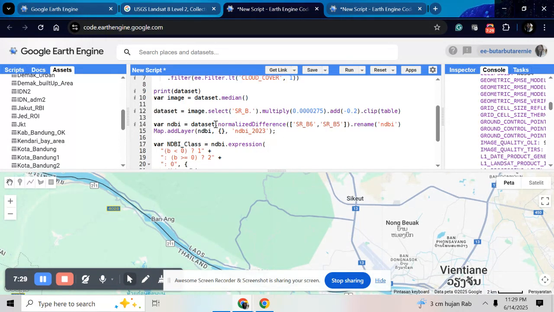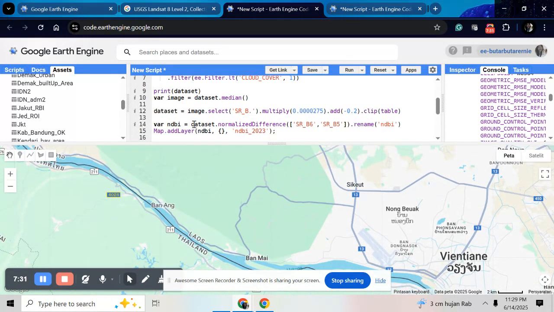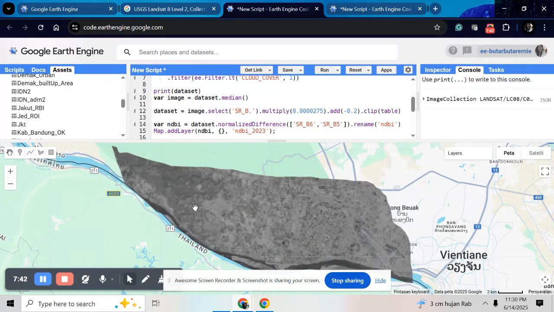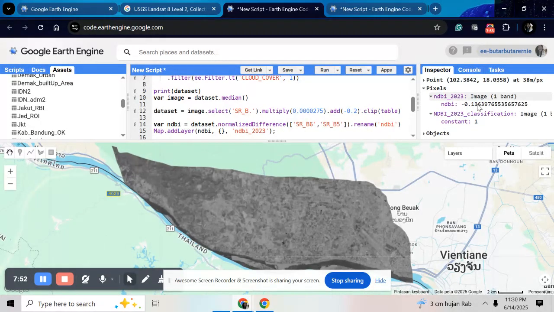Okay, make the NDBI here and run it. Okay, need time. After running it, you will find this map. You can click, for example, in this area. You will find the NDBI value is negative 0.1, but in the bright image, you will find the value is greater than 0.